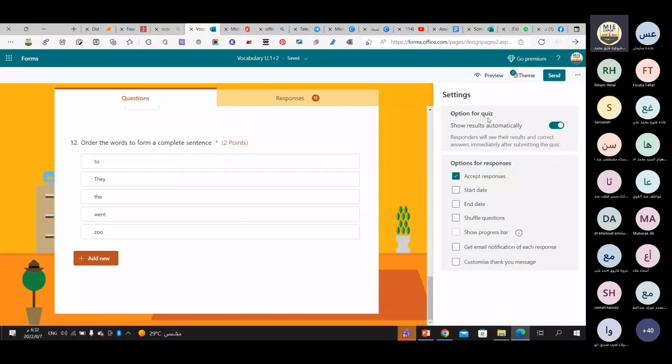For example, here are the options for a quiz, because it is a quiz. Show results automatically. If you open it like this, the student or the participant will see how much he obtained. For example, did he get 2 from 12, 10 from 12, or 12 from 12, etc. But if you lock it and close it, there is no result automatically. But you want to encourage your students, so open it.